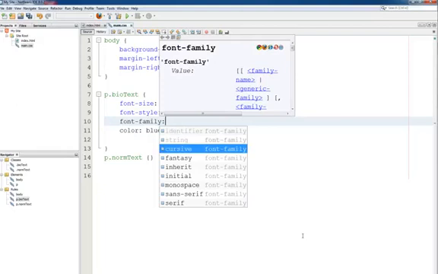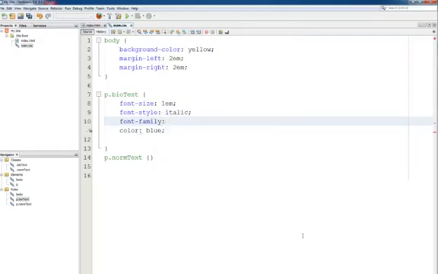I'm going to go ahead and use one of the ones that I use all the time. Now, it turns out that if you have a font that has spaces in the name, you have to quote it with double quotes. So I'm going to do that here. Oh, it's not letting me. There we go.